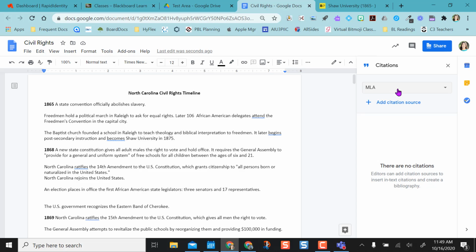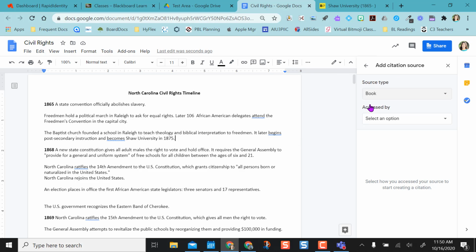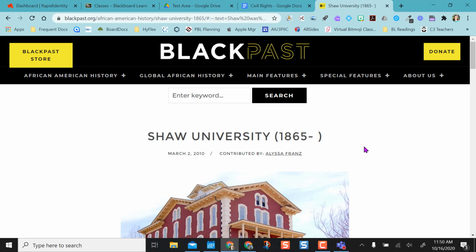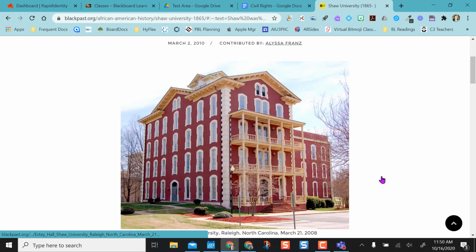So for our example today, we're just going to use MLA. And I want to add a citation for this statement here in my timeline document. So I'm going to add a citation source. I'm going to select this plus sign. And I'm going to say my source type is a website, because I went to the BlackPast website in order to find this information.